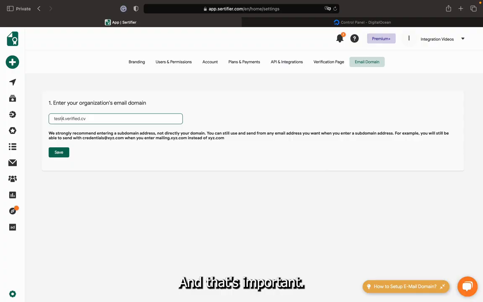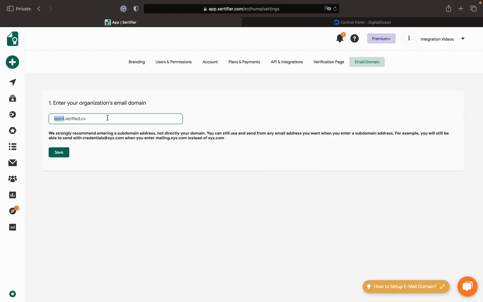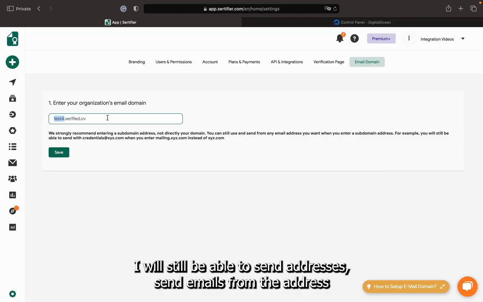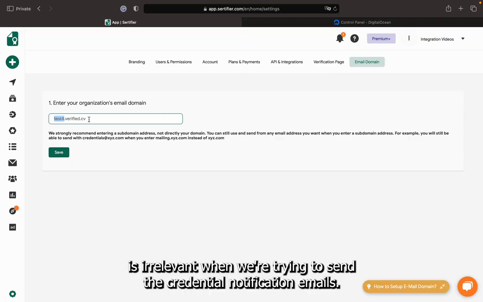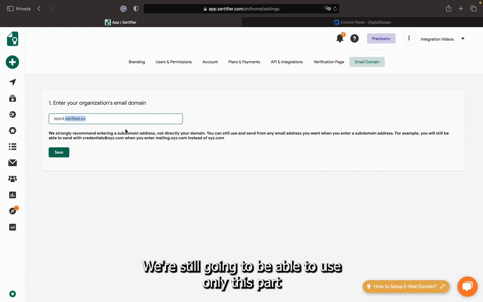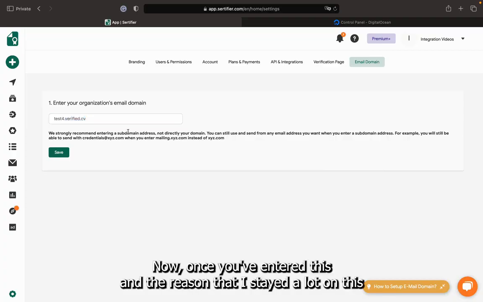And that's important. But the reason that this subdomain is not important is because once we're finished with all this configuration, I will still be able to send emails from an @verified.cv email address. So the start of this address is irrelevant when we're trying to send the credential notification emails. We're still going to be able to use only this part while inputting a sender email address, essentially.